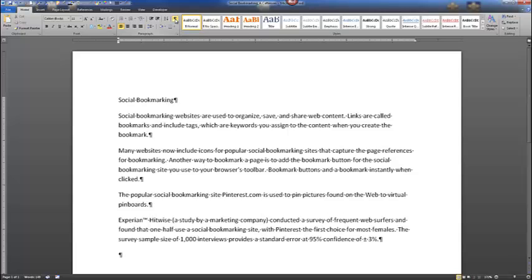Now we're going to select the paragraph. The popular social bookmarking site Pinterest is used to pin pictures found on the web to virtual pin boards. That would be the third paragraph. So I'm going to use my mouse and click and drag and highlight this sentence to select it. We are going to cut this sentence because it's out of place and it needs to be put in a different location. The cut command can be found under the home ribbon towards the left-hand side, or you can use the shortcut, which is Control X.